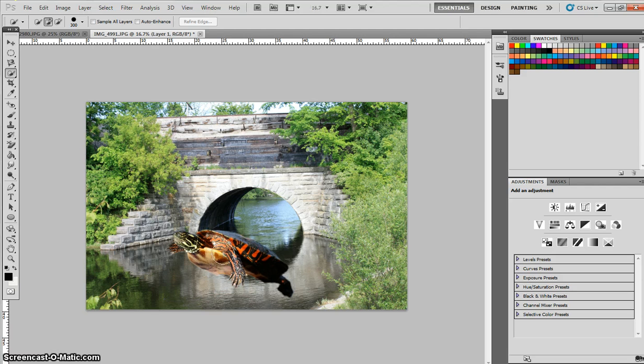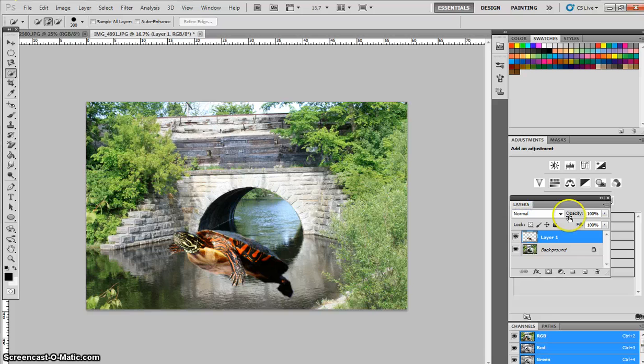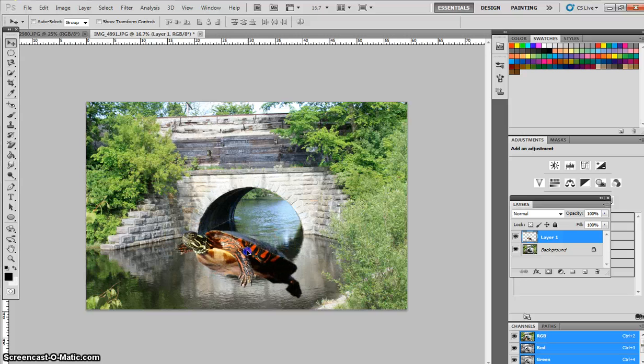So it places him within the scene. And if you look in our Layers panel, here off to the side, you can see he's on his own layer. So whenever we're trying to manipulate the turtle, we have to be on that layer and not the background layer of the bridge in the water. So the bridge is in the background and the turtle's on the foreground. So now we want him to look like he is in the water and not just floating above it.